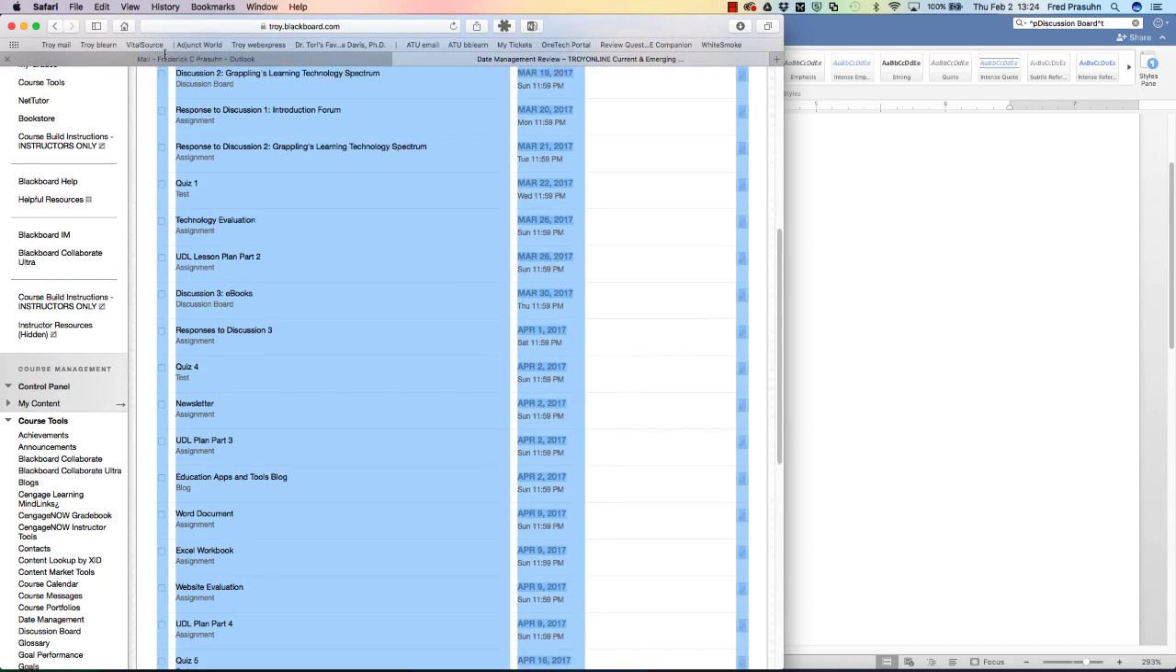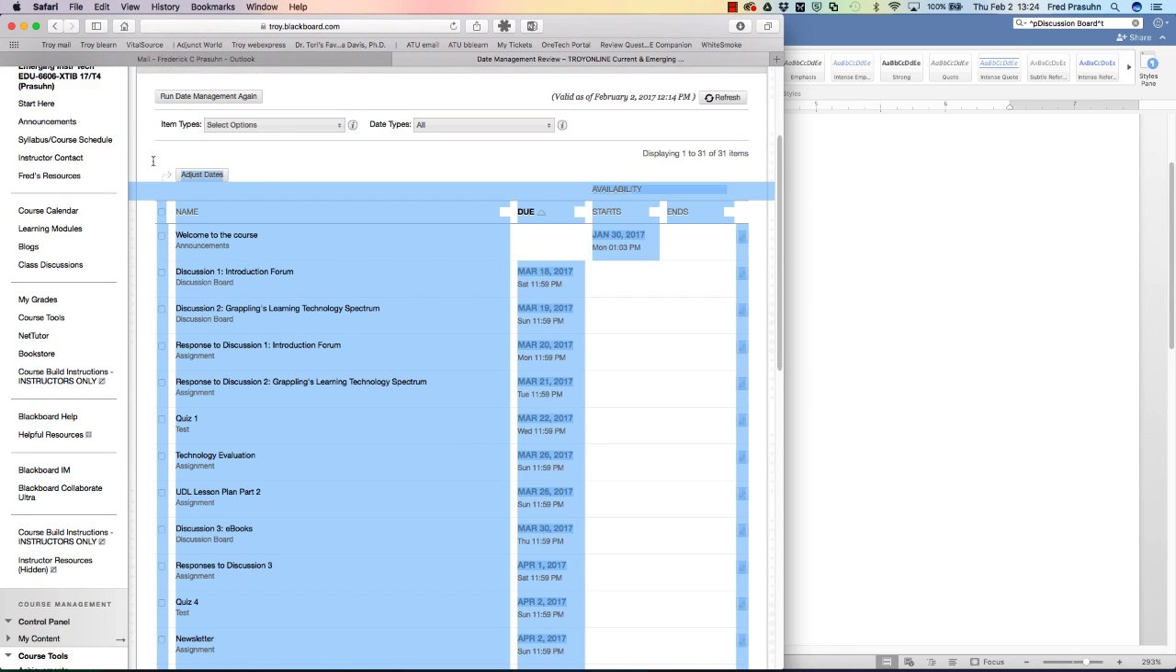I click and start dragging up so that I am selecting the screen. Sometimes you have to be patient with this as it moves up. Okay, and then once I get towards the top, I figure out where I need to stop. Okay, then I let go. I use Control C or Command C to copy.